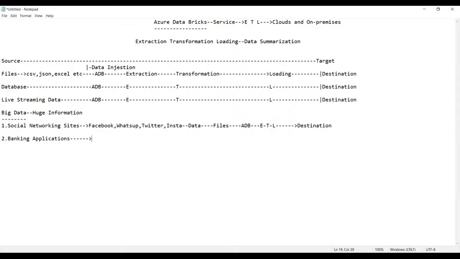Whenever you have banking applications, the data will be stored in the form of databases only, guys. From the databases we pull in the data, again the same process. Using ADB, Azure Databricks, we perform extraction, transformation, and loading, and finally it will be sent towards the destination.